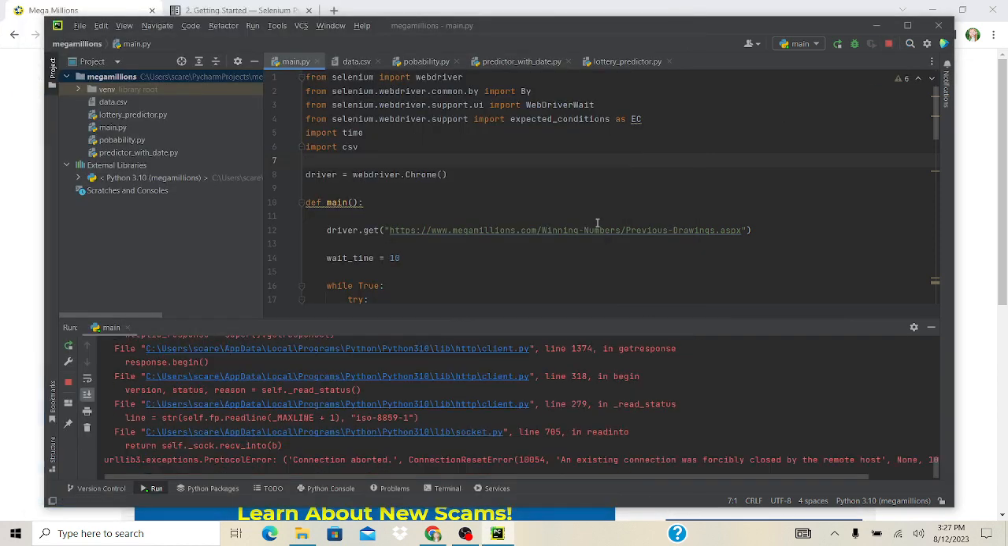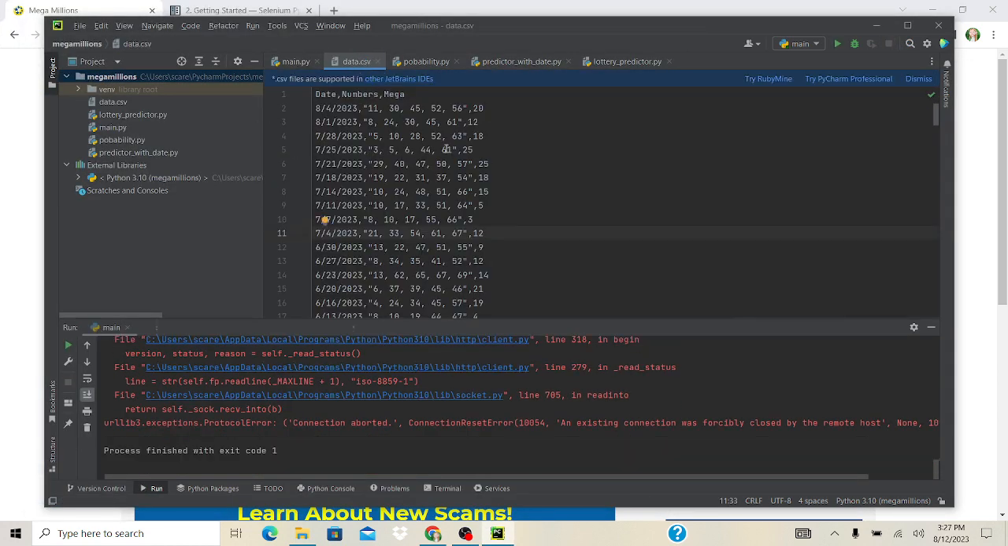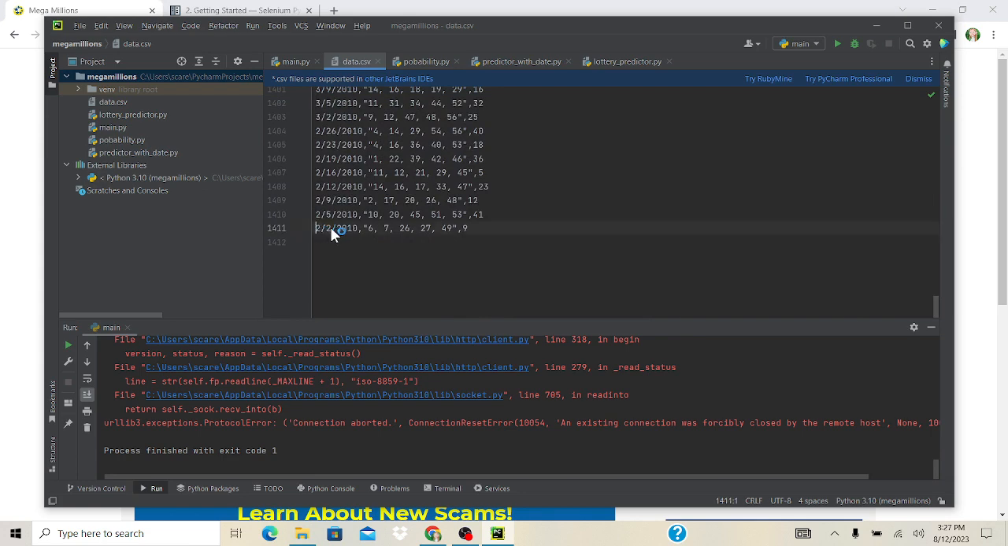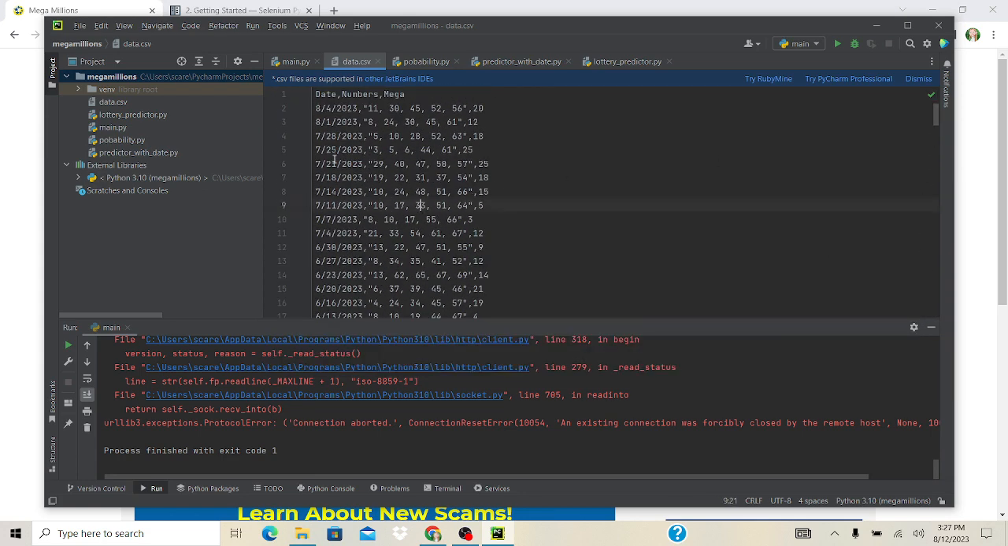So let me stop the script here. In the output, you will get a data CSV file, call it whatever you want, with all of the numbers, dates, numbers, mega, or if you want to scrape any additional information, you can do that too, up to February 2010. And that's it. So let's start.